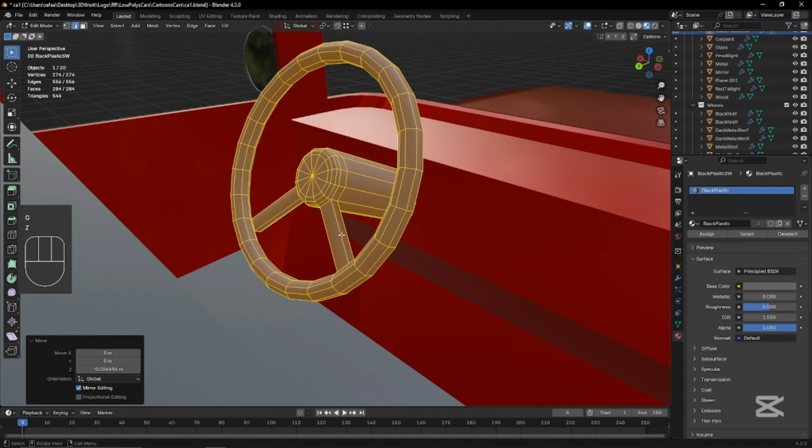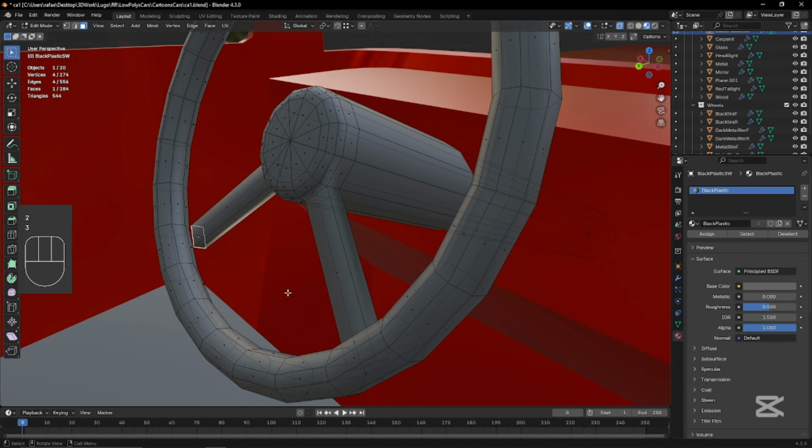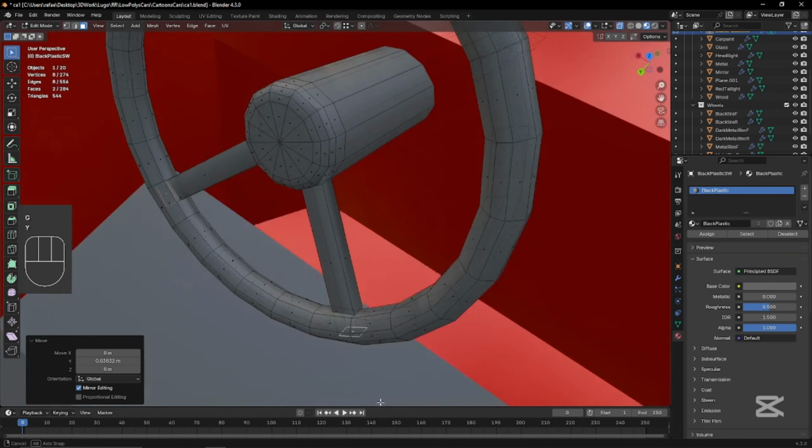Well, I think this truck is almost ready. I just need to tweak a few details, and it'll be ready to render.